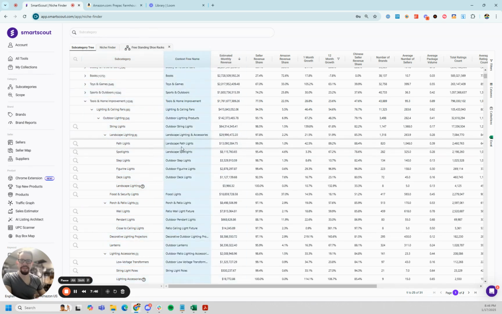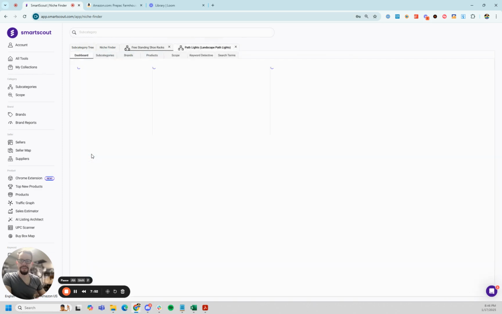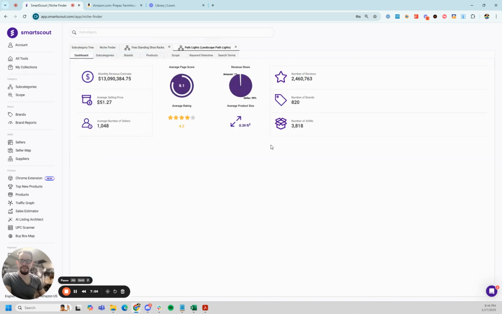Path lights, landscape path lights. It's a $13 million market per month. Let's take a look at this. Now the dashboard is kind of like a graphical view of the data, right? Number of reviews, number of brands, 800 brands, 3,800 ASINs. Revenue share is pretty much owned by third-party sellers, private label.